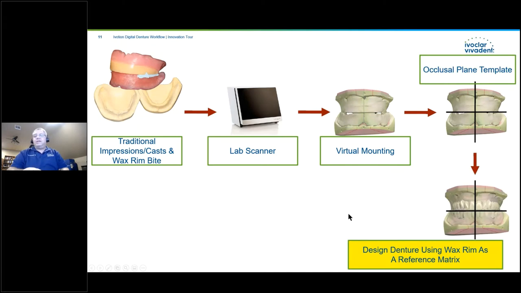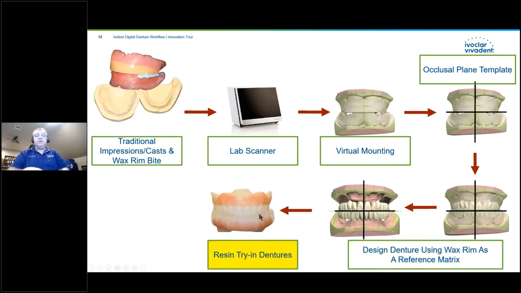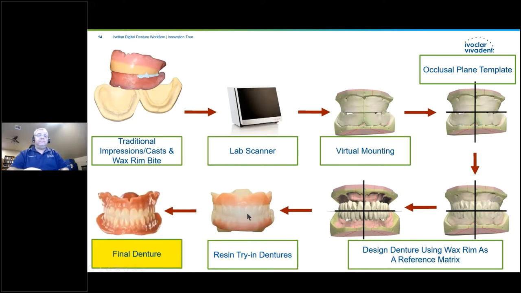We're going to design a denture using the wax rim as a reference because we can ghost that in and out to see that we're setting our teeth in the proper positions according to that wax rim. We're going to output some resin try-in dentures, whether these are printed or milled. And then finally, some final dentures after we make any adjustments we need to make from the try-ins.